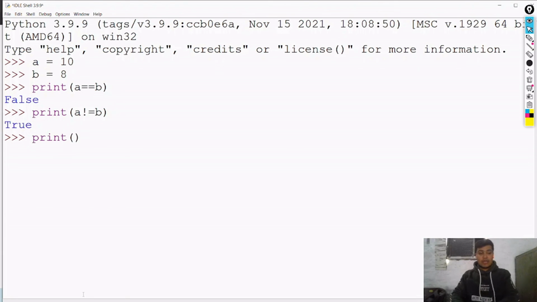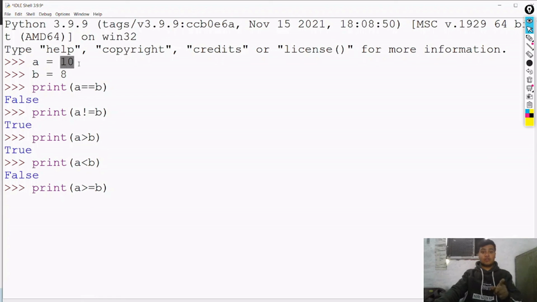And if I check whether a is greater than b, which is possible because 10 is greater than 8, then it will return true. And if I check whether a is less than b, then I will get false as a return because 10 is greater than 8. Yeah, and now I'm going to check whether a is greater than and equal to b. Yes, a is greater than b, so it should be either greater than or equal to. So this is how it all works.